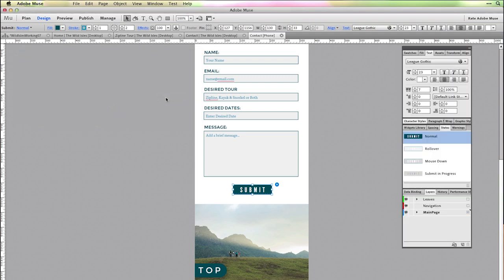It's that simple. So now that the changes have been made, I can save out my Muse file, and the next time I design, I'll take those changes forward, I can add new pages and new content, and publish the entire site up to the hosting platform again.